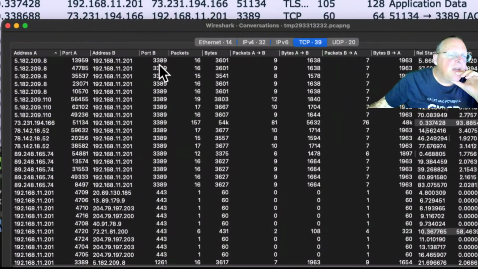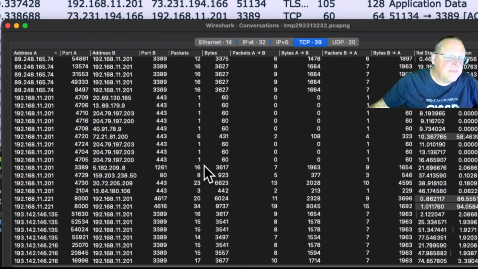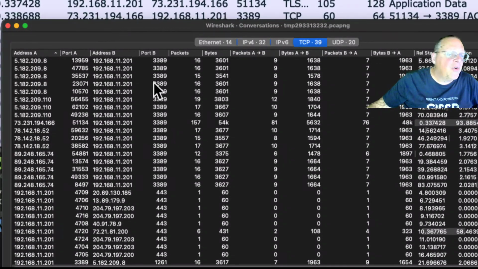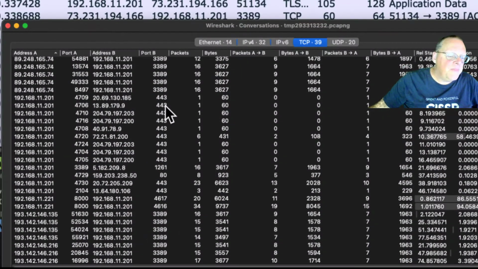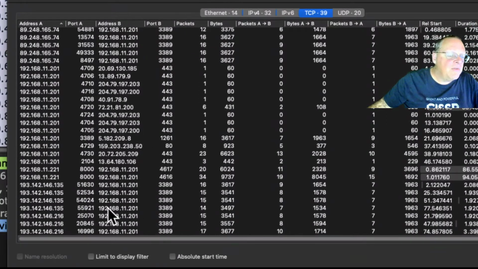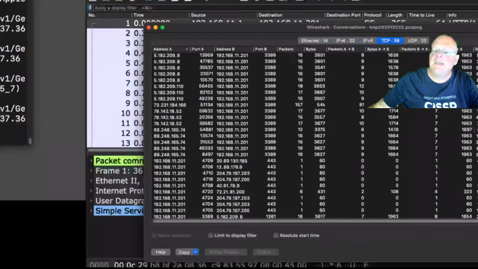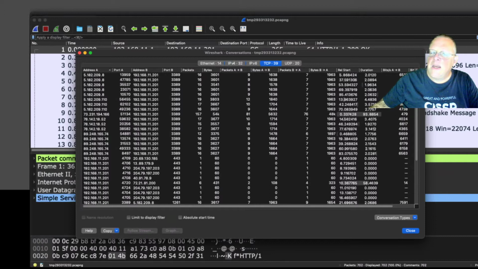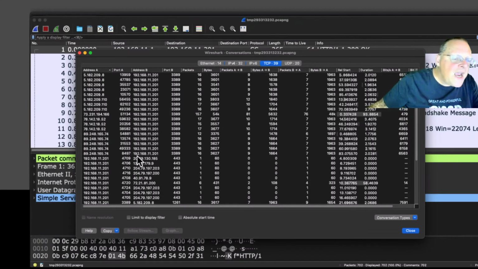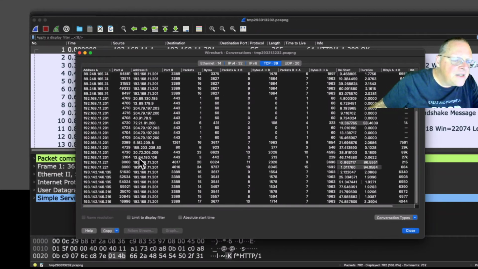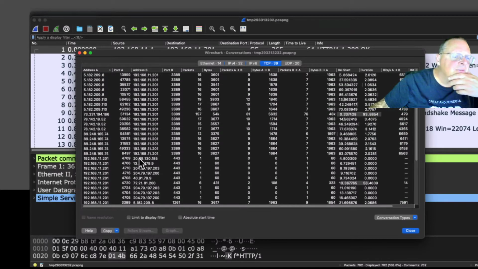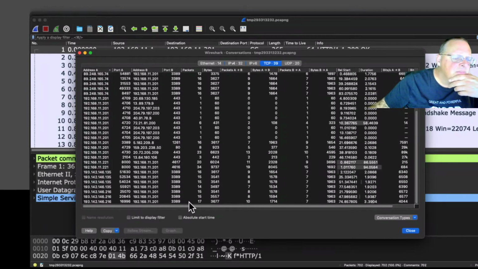All right, so the traffic to port 8000 is Velociraptor. Port A, port B, here's 3389. That's my RDP. And if there is 8000 anywhere, that would be Velociraptor. The traffic to port 80 is the beacons. Okay. I don't see any traffic to port 80. Oh, there it is. Traffic to port 80.